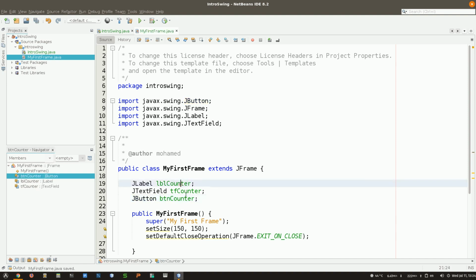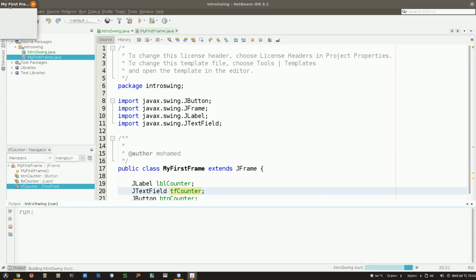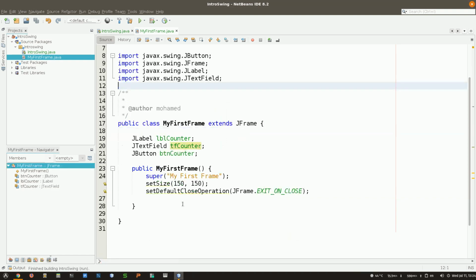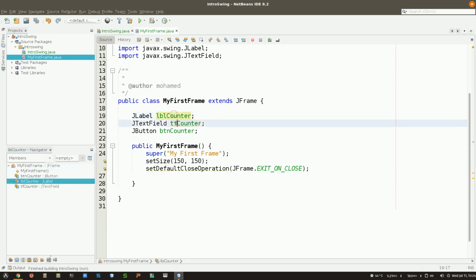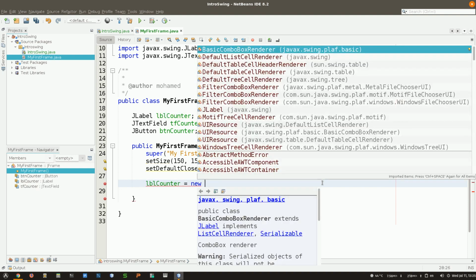So now I declared those variables. Does it mean that if I run, I'm going to see them? No, I'm not seeing them. So I need to initialize them, because by default these are class data types. I did not put any value in them. Now if you'd like to put some values, you need to prepare them in the constructor. Now for example, the label counter equals new JLabel.